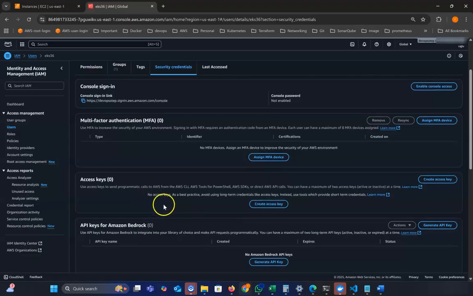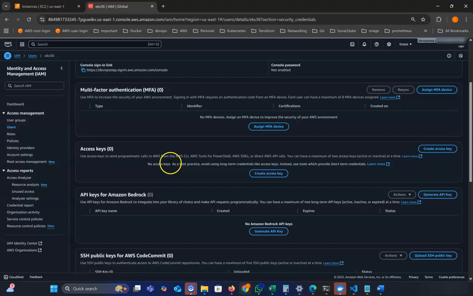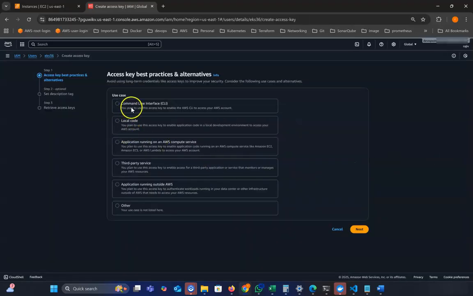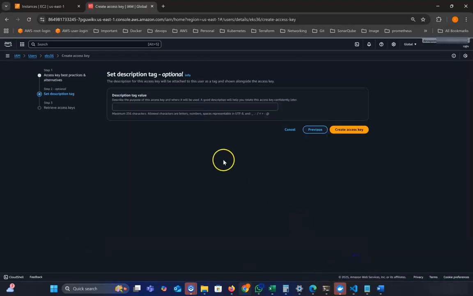Here we need to create an access key and secret key. You can see there is no access key created. So create access key. Command line interface, I understand. Create a description. You can put anything, like EKS 36.